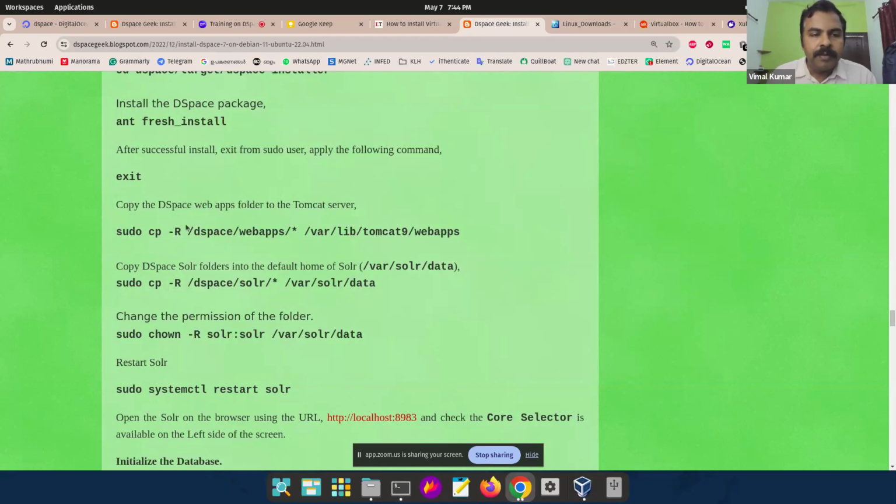Next command is, see here, we are going to copy web apps. Web app means some source code. We have to move it to the Tomcat 9 webapps folder. That is necessary to make DSpace work with Tomcat 9. It's the same as a Koha virtual machine or Koha Apache server, which has to identify where the source code of Koha is located, and then only Apache can display the web interface of Koha. Same like that, we have to copy the folders of DSpace into the Tomcat web folders. That is called web app. Sudo cp -r means copy the entire content of the folder into another folder.